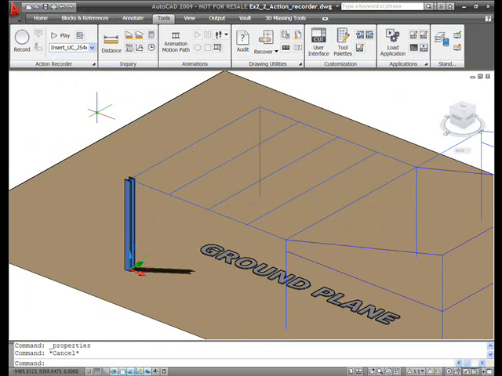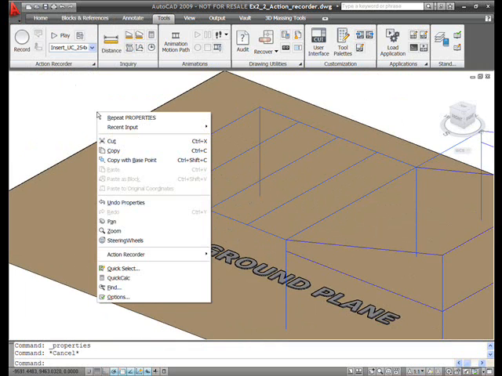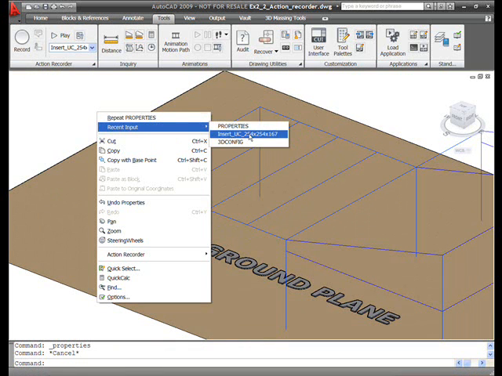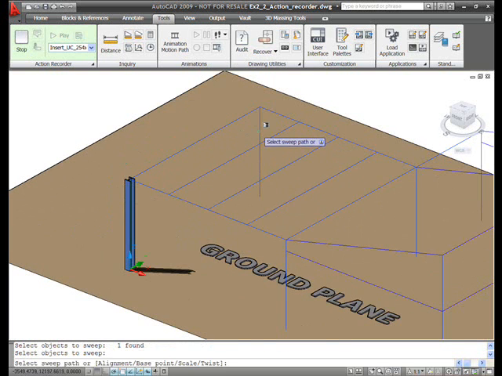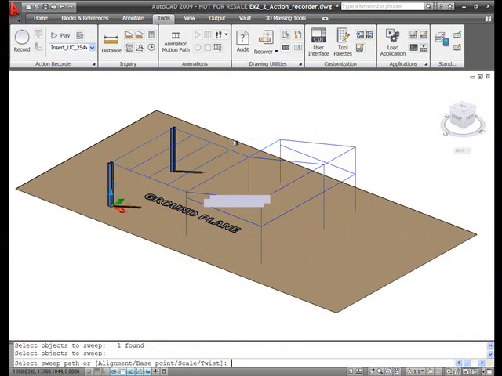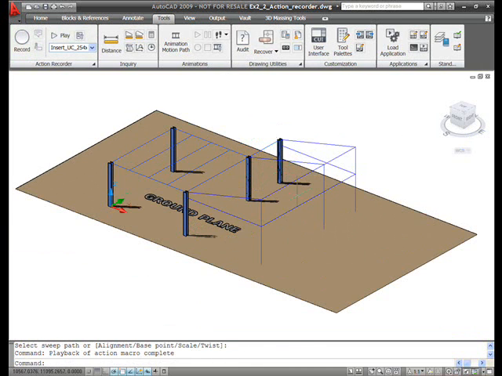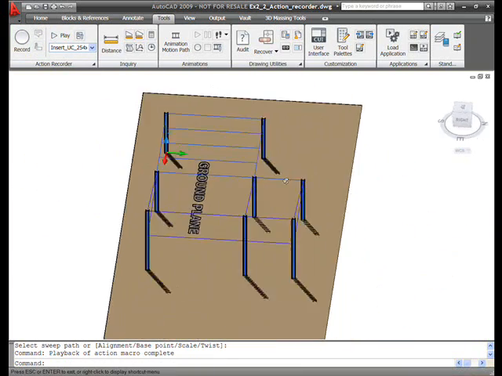Okay, so we'll continue that process. Now, this macro is actually registered as a command, so we can actually repeat the command. And we'll continue to pick the other vertical lines. I'm just using the space bar here to repeat the command. Okay, so there are our columns in place.